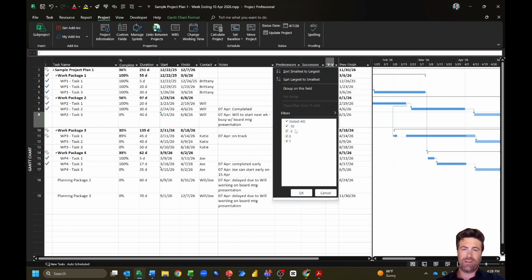You can also filter on the red and green flags by, remember this is a number field, so it's going to calculate the numerical difference between your finish and Baseline1 Finish date. So if you only want to look at tasks within Excel that have a finish variance, you're going to go ahead and remove zeros. Once again, this is a number field.